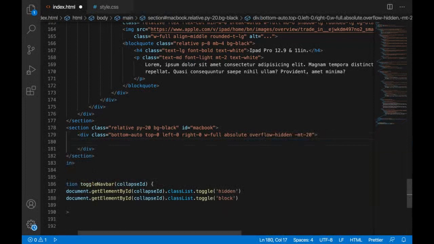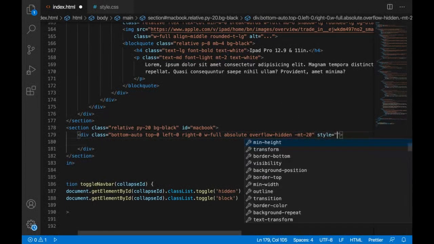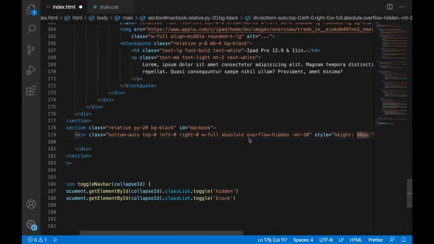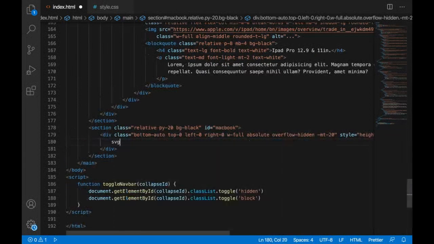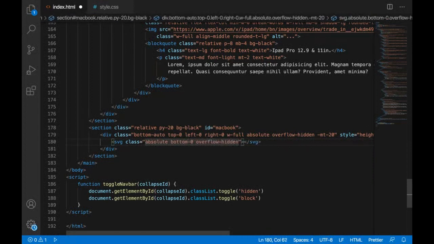Okay, and now inside this we will have an SVG. Actually, we'll also give it a style height of 80 pixels because we want to have a specific custom height. Inside this div, we will have an SVG. Let's do the class attribute now, and we will use absolute positioning. We'll stick it to the bottom using bottom 0, and again we will use overflow hidden, so that when the space is really small and the content overflows, it will be hidden.